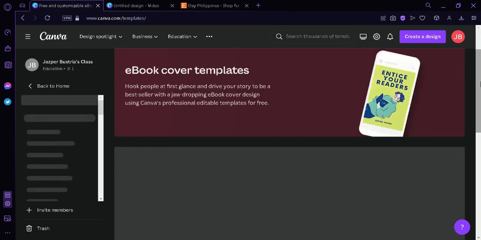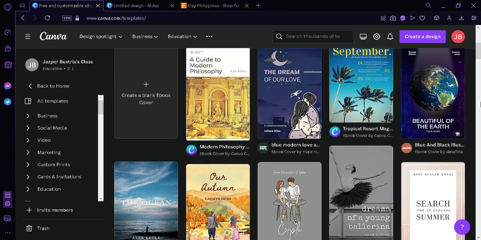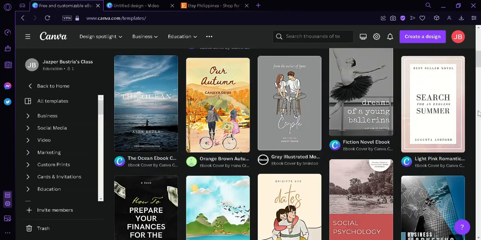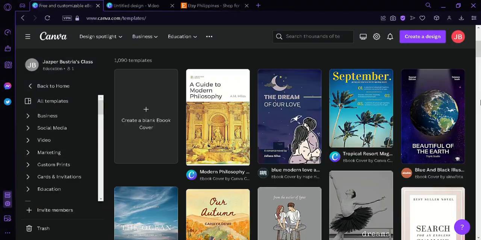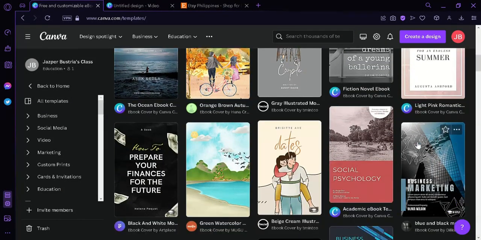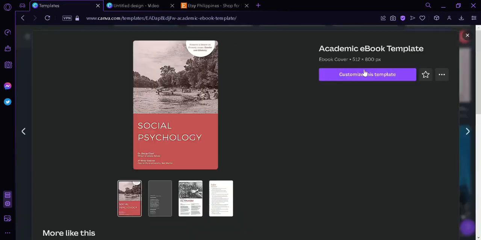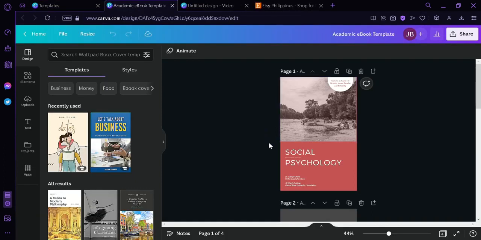And then we will be able to see a lot of templates for ebook covers that we can use as our own digital product. Now I'm going to pick a template that we will edit. I'm going to pick this simple template over here. And then I'm going to click on customize this template. And now we are redirected to the editing page of Canva.